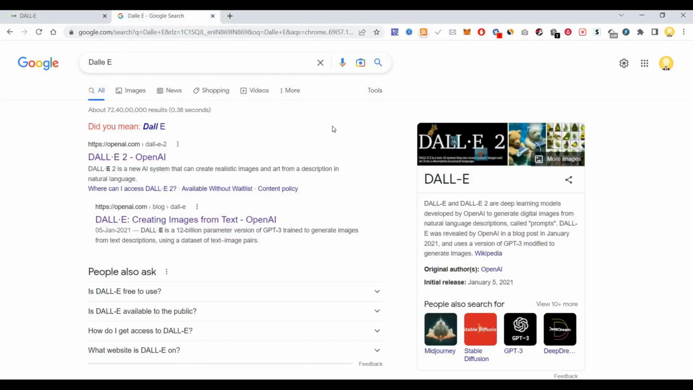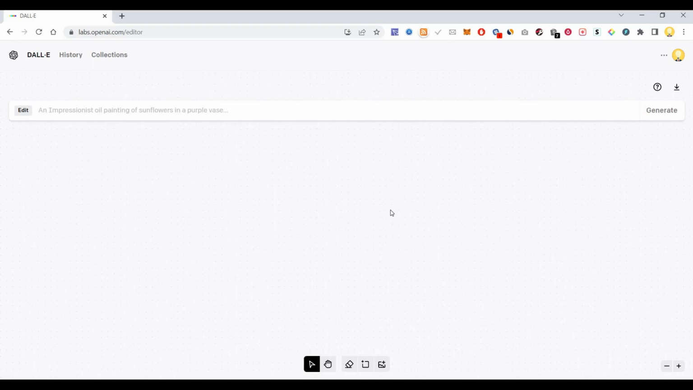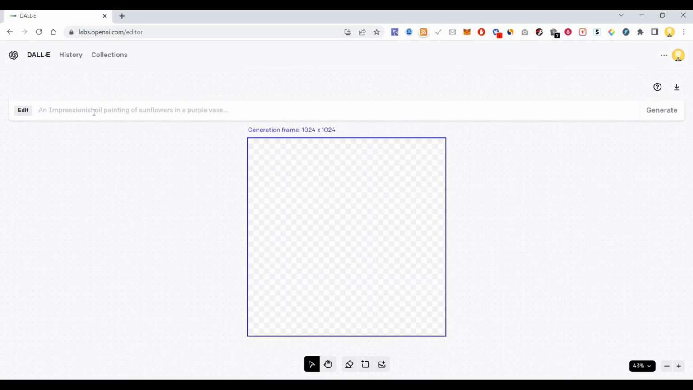So Dali 2 is a new AI system that can generate realistic images and art from a description in natural language. To start with, you can also start with an image, or you can completely create a new image altogether. You can just come in and say editor. Now you can put in a description here and it will automatically create an image.